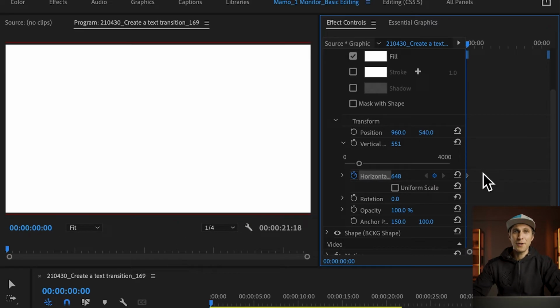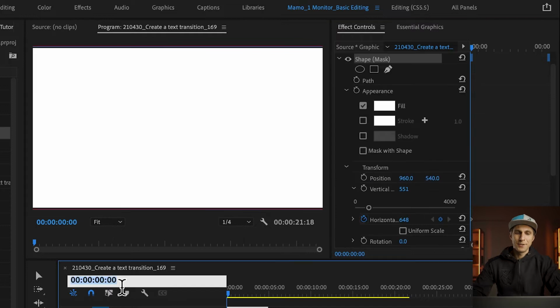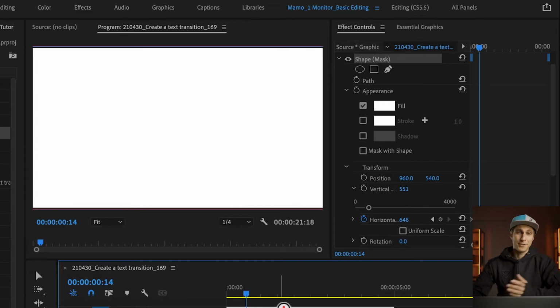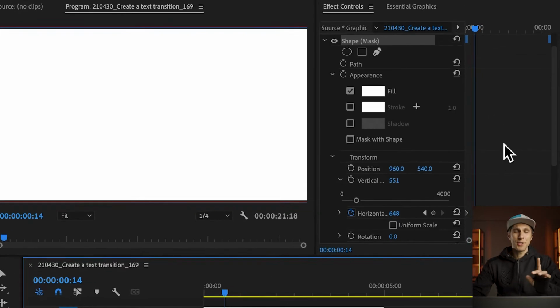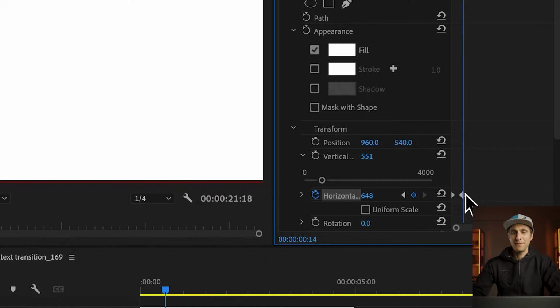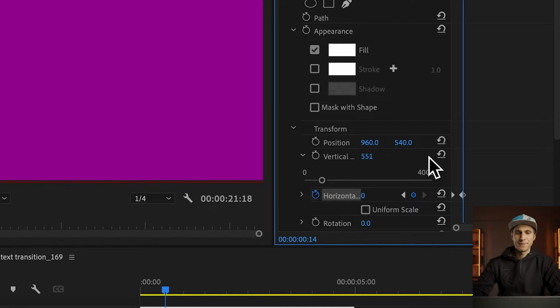Now I'm going to move to keyframe 0014. Go and type 14 as the very last number. Press OK, and the playhead on the timeline moves to frame 0014. And the same happened on the timeline here in the Effect Controls panel. What we're going to do in the horizontal scale is to create a new keyframe. So we click here to add a keyframe, there you go, and we're going to type as the value 0. And our mask shape disappeared.